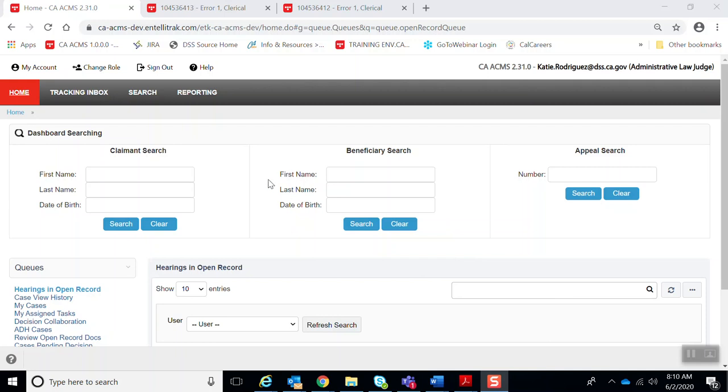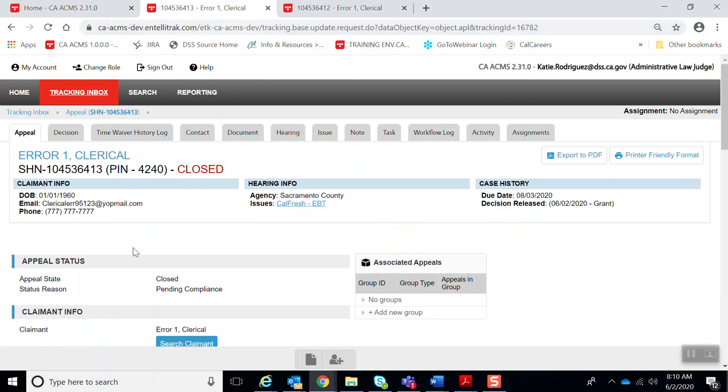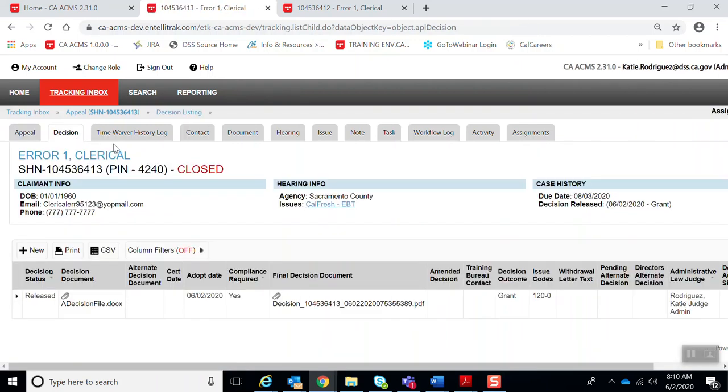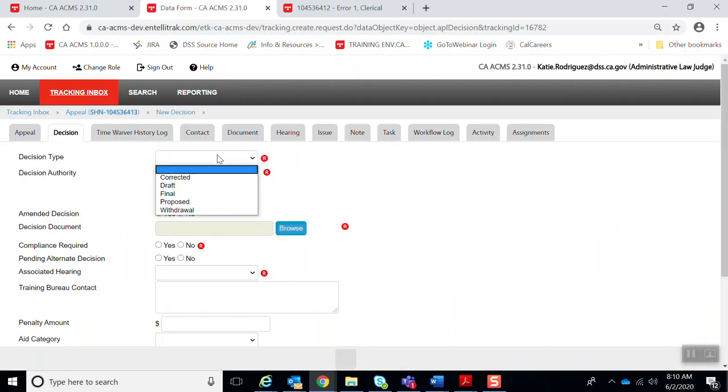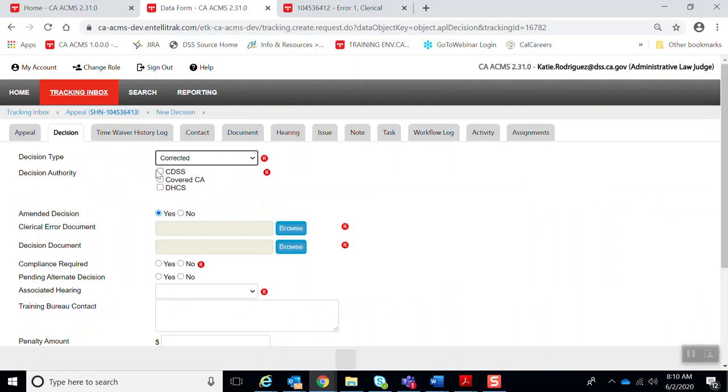In this case, a decision has been released for this particular claimant, and the decision content itself has an error in it. So I go to the case by entering in the appeal number, go to the decision tab. This functionality is very similar to just entering your decision in the first place, so this should be fairly familiar for you. So we'll click on the plus new. The decision type will be corrected. Choose your decision authority.